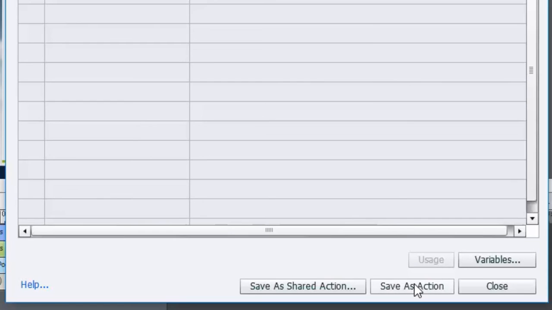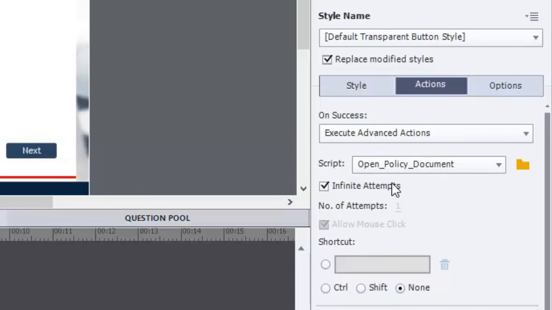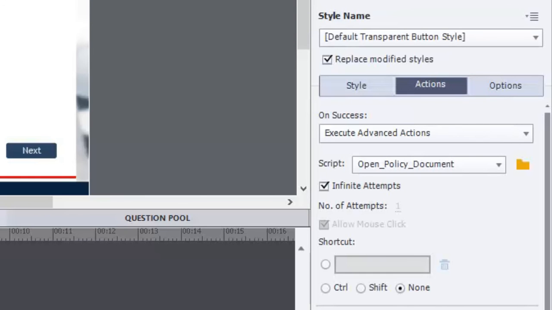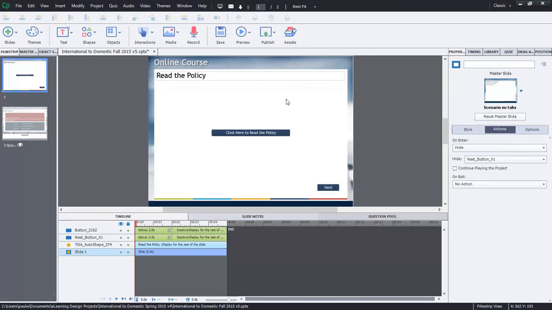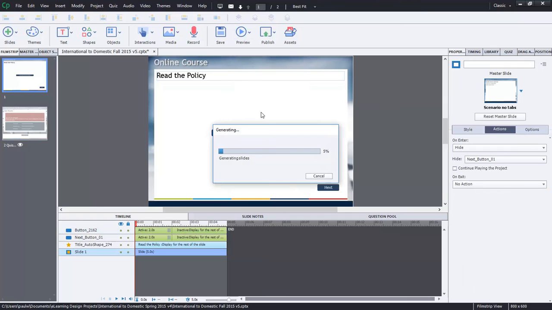So let's save this as an action, and we'll close this and make sure that, yep, that's set to open policy document. We'll allow them infinite attempts. Again, let's just review here: on enter of this slide, we're hiding the next button. The advanced action will show the policy document and also show the next button. So this should work quite well. Let's just do a preview in browser so we can see it running as it should be.